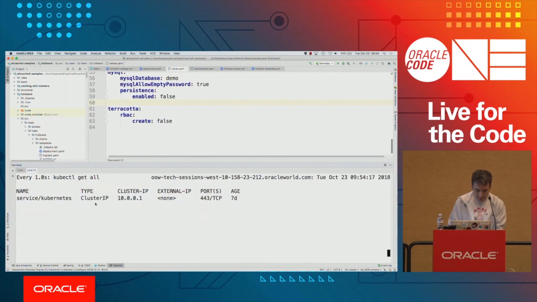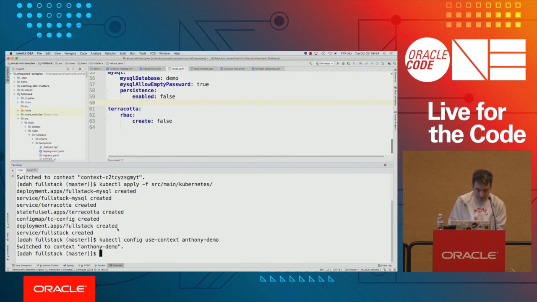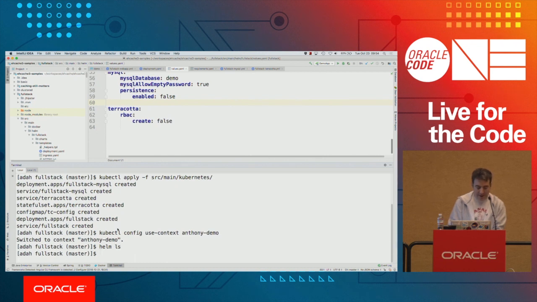What about kubectl get all? Okay, yeah, so this one is pretty empty. And I think I already have Helm. So if I do helm ls, well, I have Helm.